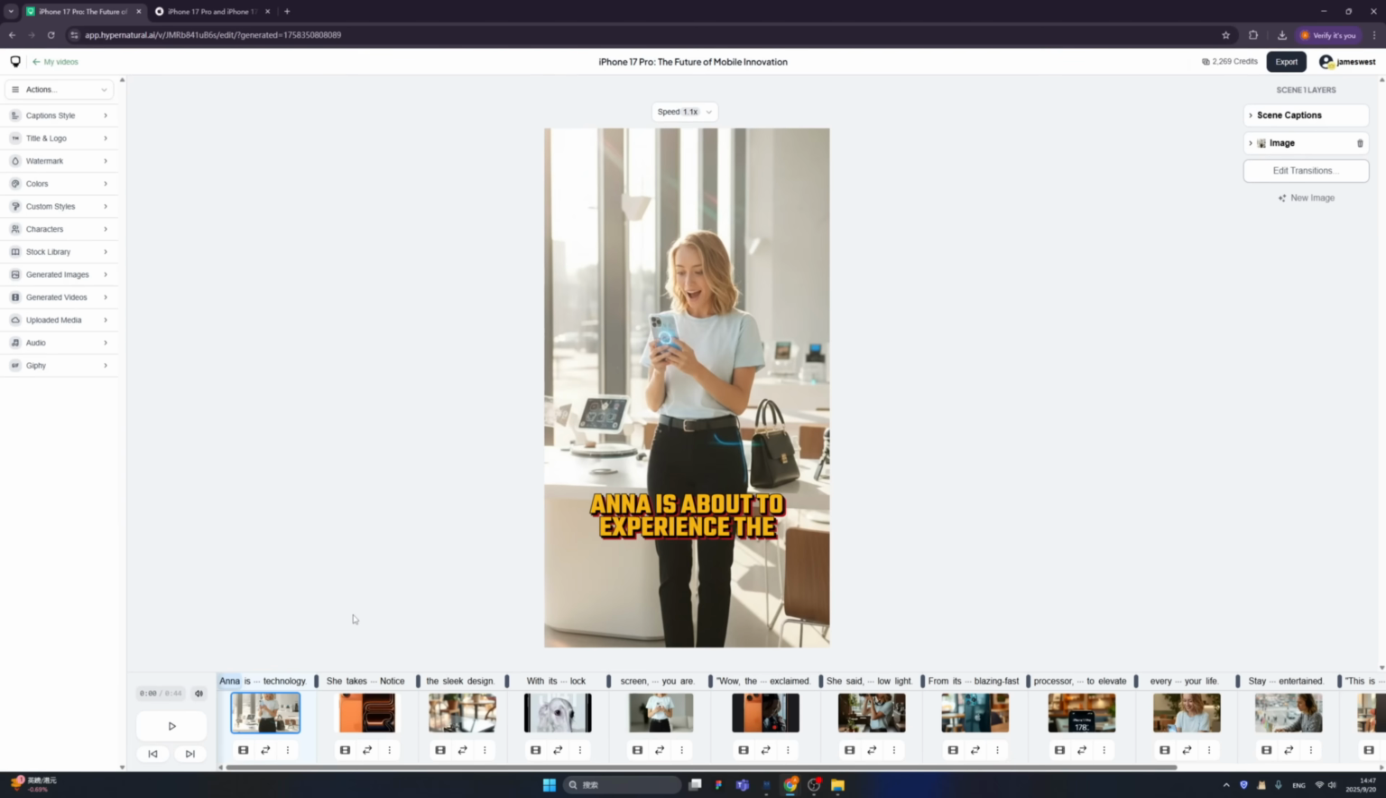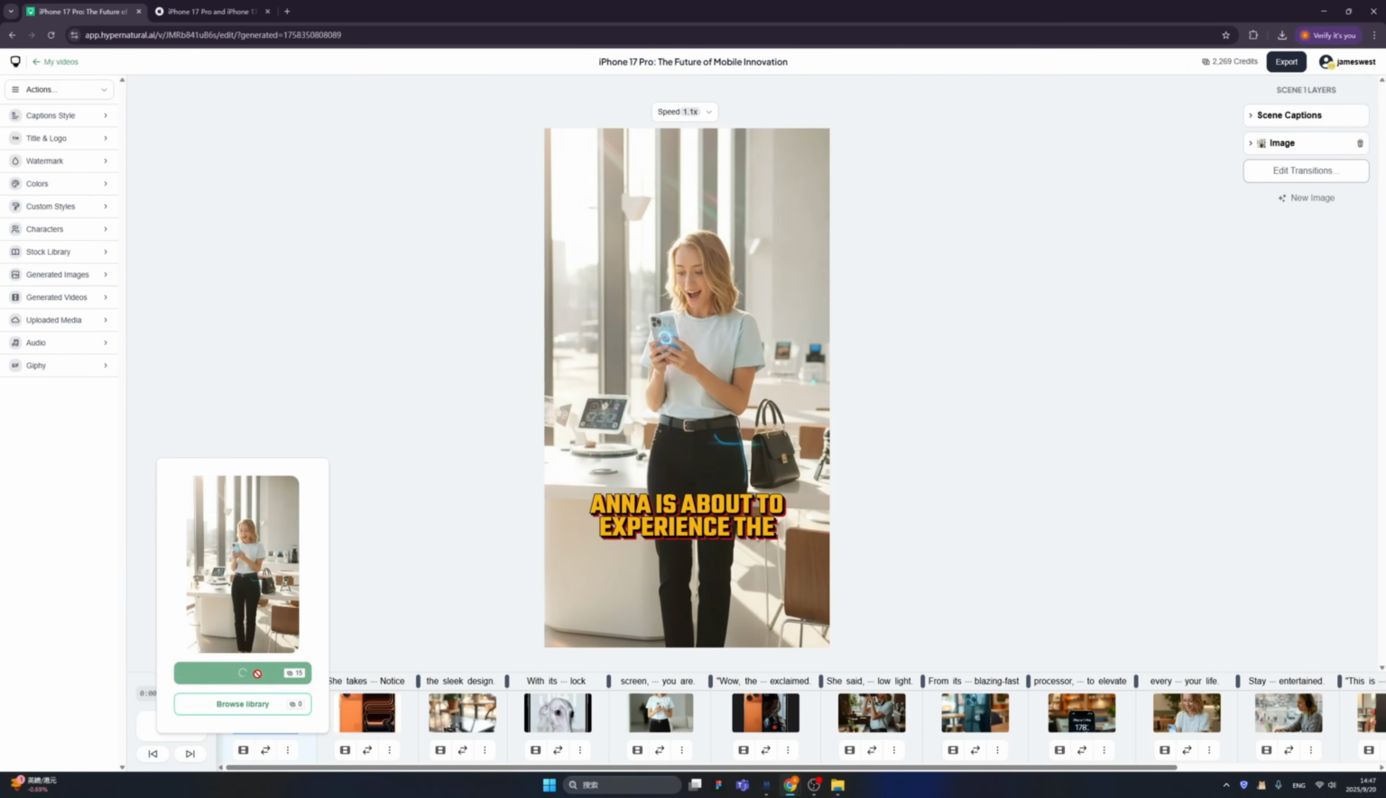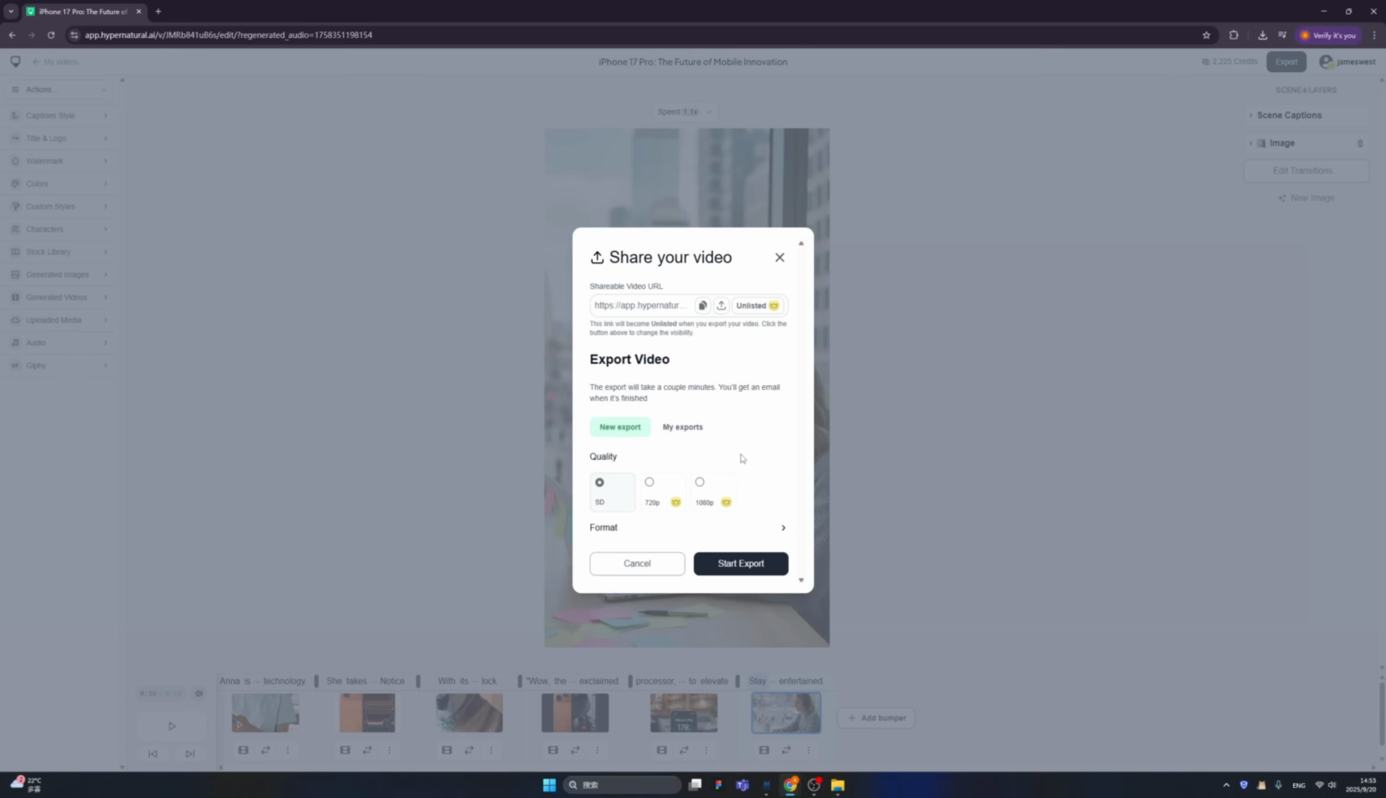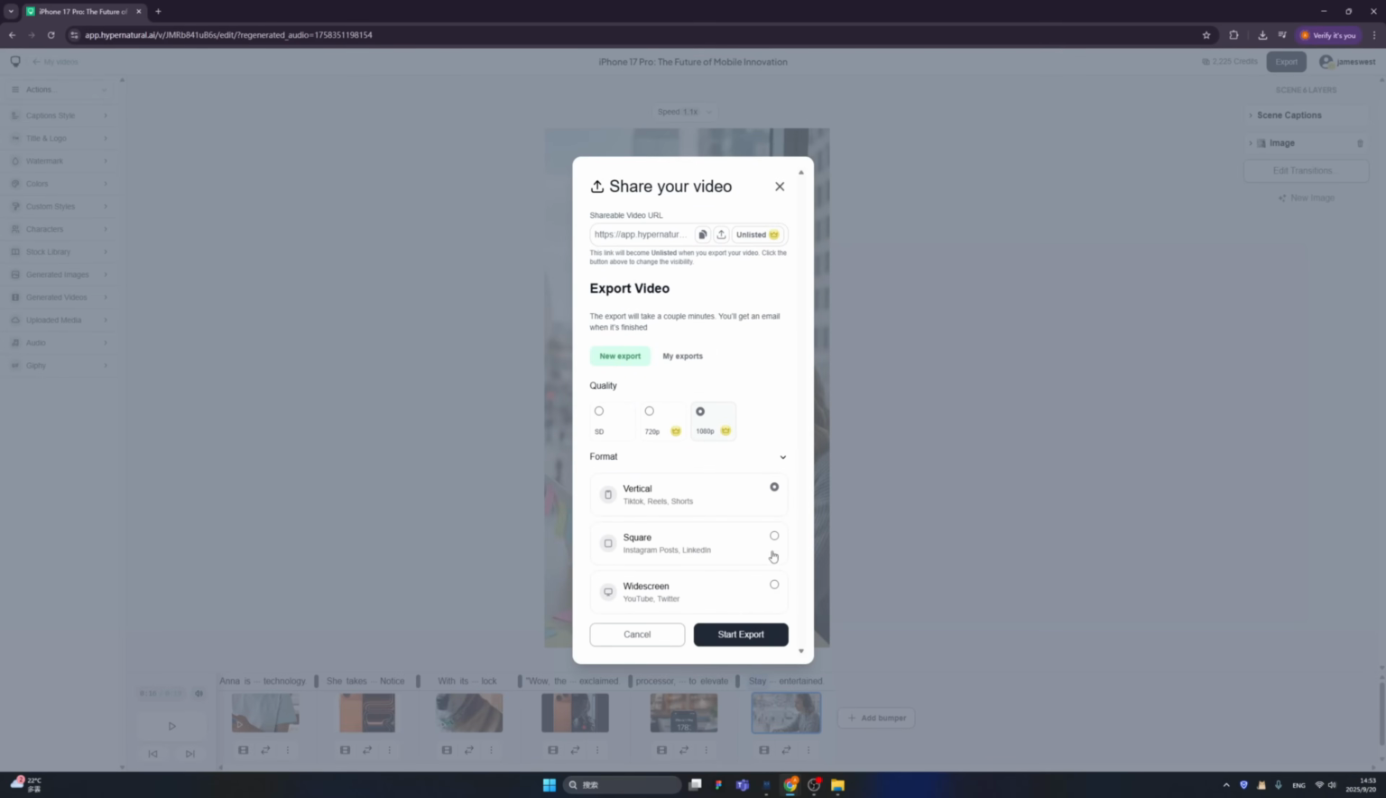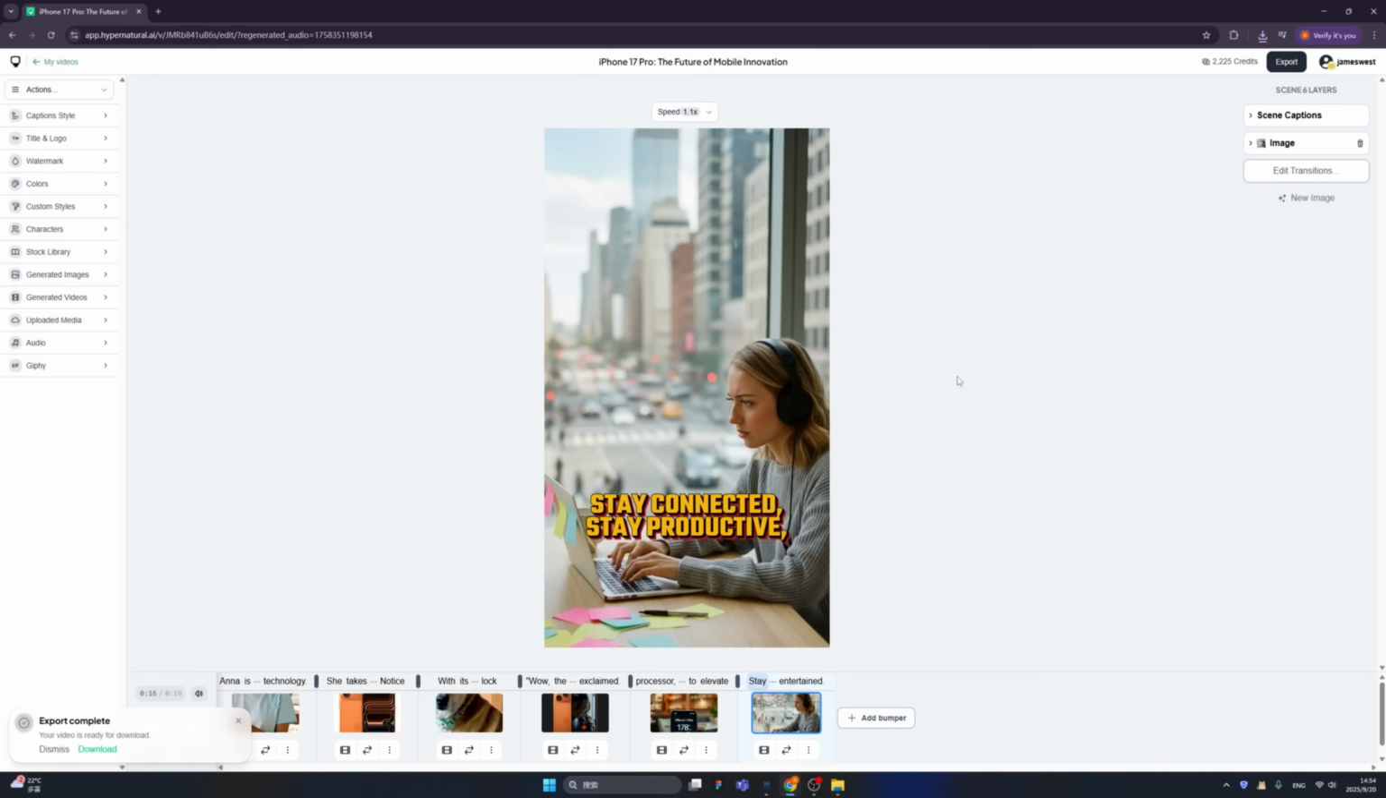All right, now we have the timeline. Let's do some tweaks. Okay, so first one, I decide to make it into video. So let's click animate. And second one also. Okay, let's download this video. Choose a format and choose the aspect ratio, click start export. This is how you design a product promoting video by using Hypernatural.